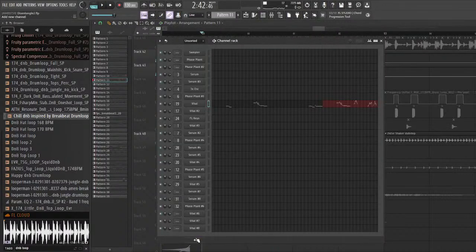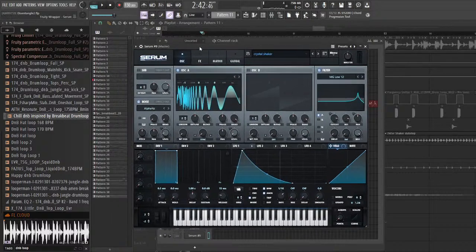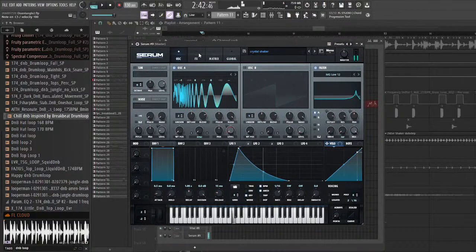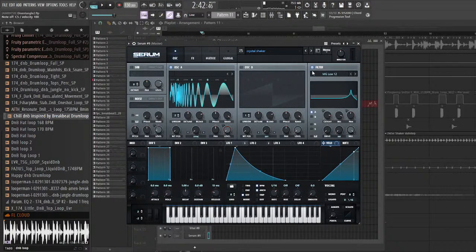I'm not sure if I have it saved, but let me try and find it. If not, I can just explain it. Oh wait, I think it's here. Crystal Shaker. Yeah, this one. What the hell? That's so cool. So without the noise, it's just like a blinky sound.